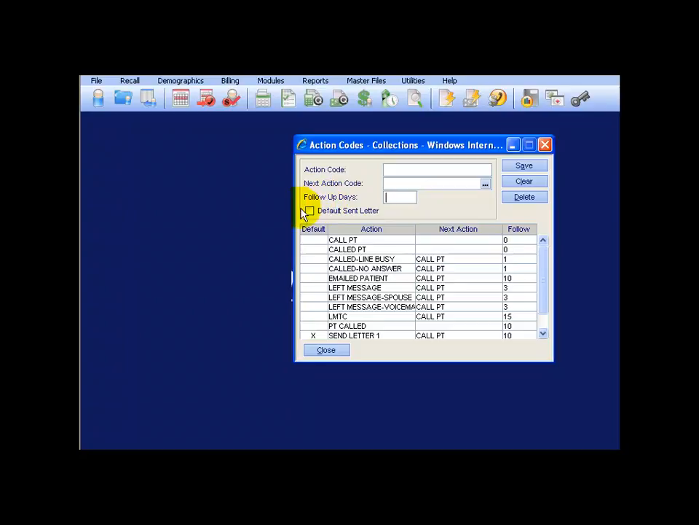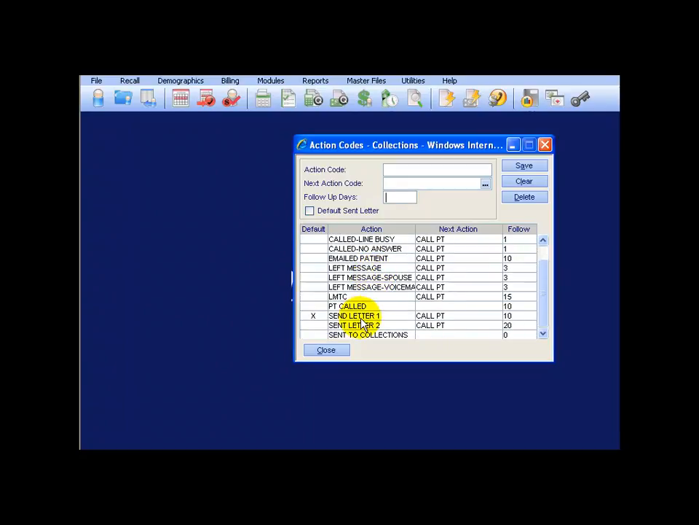We also have an extra option here, which is allowing you to default a sent letter. So you can create a letter and default it so whenever you use that action, the letter will generate for you. You can only have a default sent letter attached to one action code. So let's go ahead and set up an action.